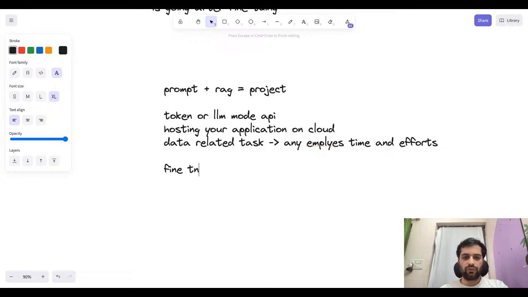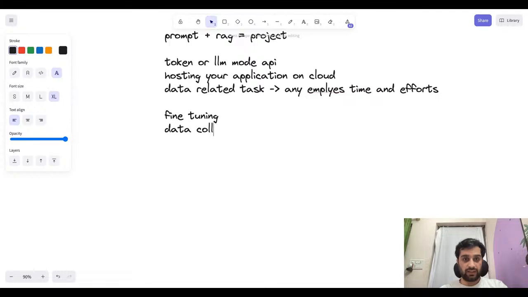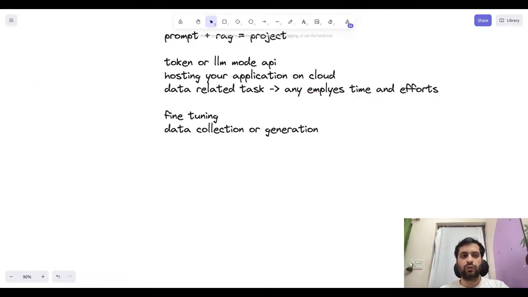But in the case of fine-tuning, this is not the case. The first step that you have to do is data collection or generation. This is the most important thing. Nowadays there are a lot of tools available which generate data for you, but I will not recommend working on that data. Why? To be honest, when you generate data with any other tool, they will give you synthetic data. This is not like actual data.